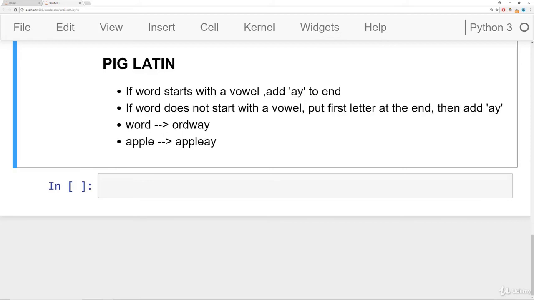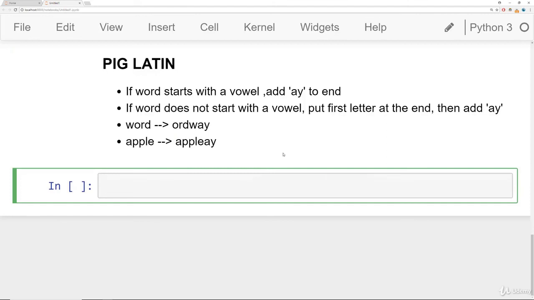So here we have an example of a word that doesn't start with a vowel, the word "word", and we take W because it's not a vowel, stick it to the end, and then add AY. So now we have "ordway". "Apple" does start with a vowel, so then we just add AY. We don't actually move the first letter, so we have "appleay". Okay, let's check this out. Let's see if we can make our Pig Latin translator.